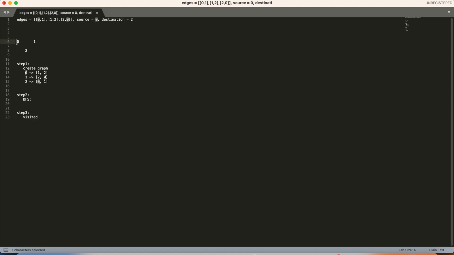First thing, we'll start from the source, and our source is 0. So okay, we can mark it visited, and for the 0 key we can find two other vertices, 1 and 2, from the map, because from 0 there is a path to 1 and also to 2.